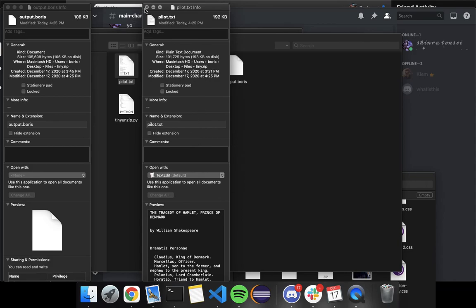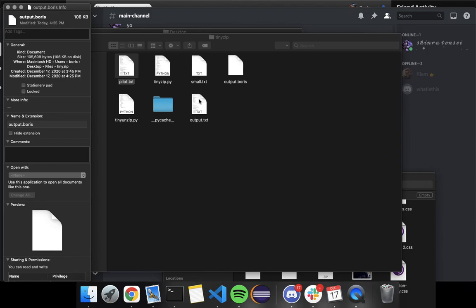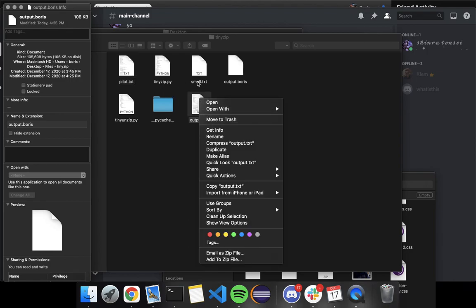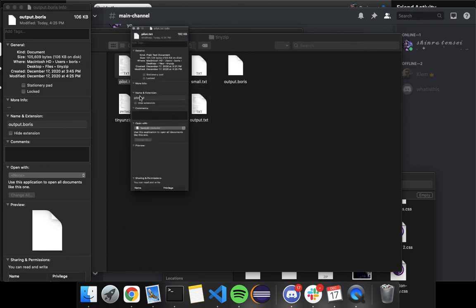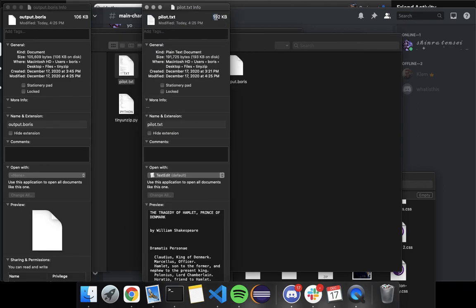So you got 106 kilobytes versus, let's compare with the input. 192. So as you can see, this is a considerable difference in kilobytes. Almost a half of the size is gone.